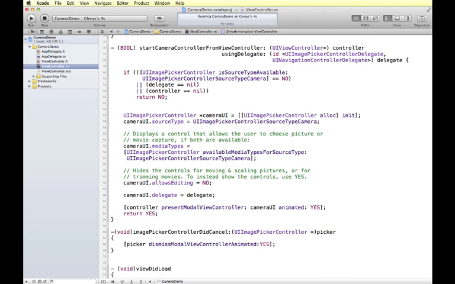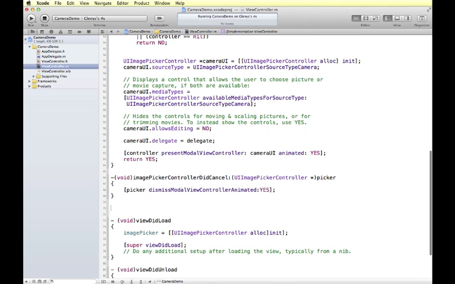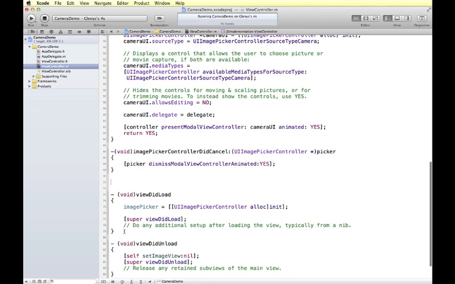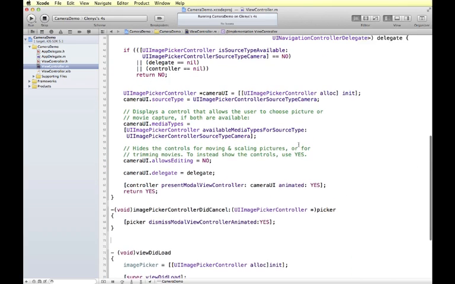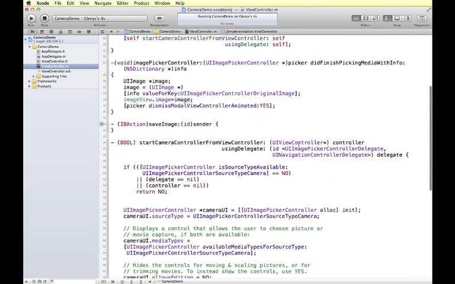And so this method fires off if the user cancels. So image picker controller did cancel. And so what are we doing if the user cancels? We're dismissing the view, which is dismissing the camera. So it looks like the last thing that we need to set up on here is to save the image.